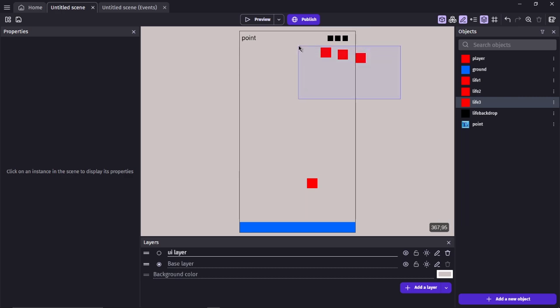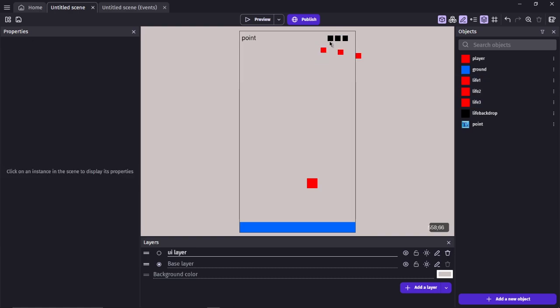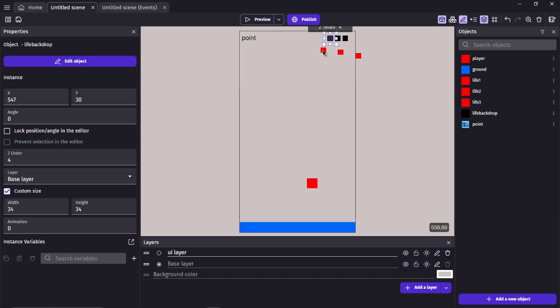Just copy all of them and change the width and the size to 34 by 34, which is what we use for our black one. Now you can just use this position over here, and I'm just going to copy this and paste it. Just any way that is easy for you, just do it.